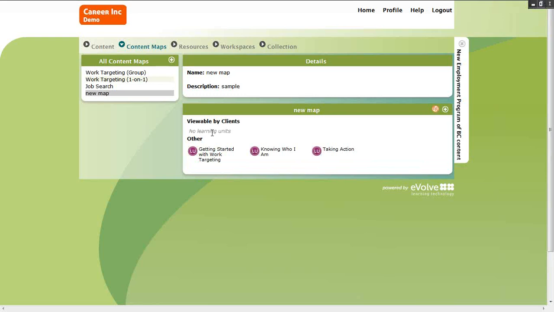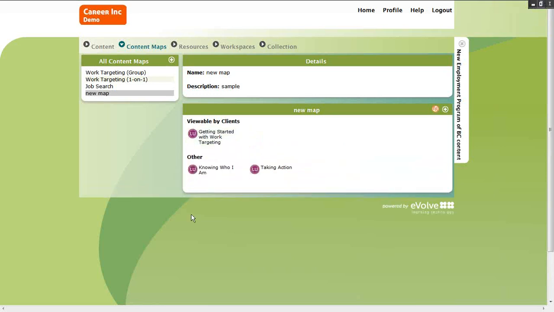And if you remember in your course, when you logged in, you automatically had 4 learning units that were viewable. That's because on your maps, I made all 4 learning units viewable to you. So if we want our clients that get access to this map to have a learning unit when they first log in, once they're added to the map, we're going to drag it and drop it to the top. This allows the clients that first log in and get this map to see the Getting Started with Work Targeting.